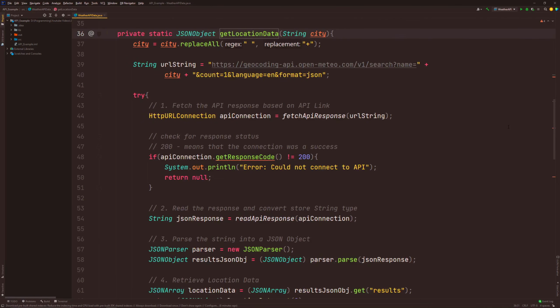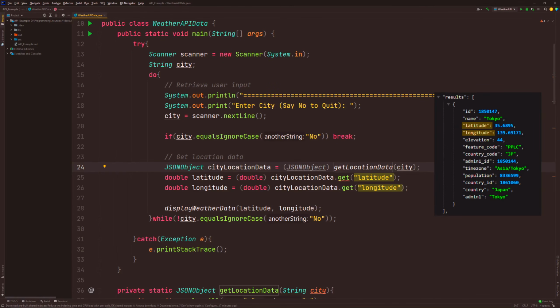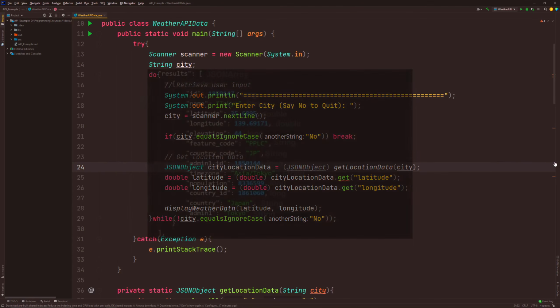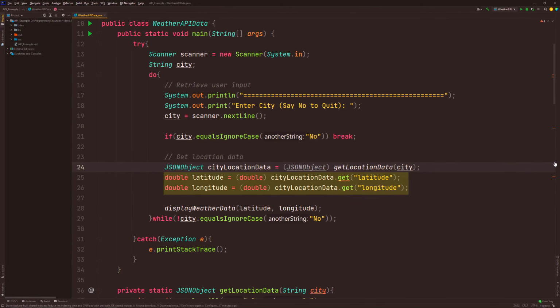Next, to retrieve the latitude and longitude data, we do the same thing, but we pass in the key values, which are the latitude and longitude, to retrieve the data. And the type that is stored in the JSON data for these will be a double type. And I'll also show you guys what the other data's type would be if you wanted to use them. Now we have successfully retrieved the latitude and longitude values for our entered city, which we'll need to get the weather API to work. Next up, we will be working with the weather API.